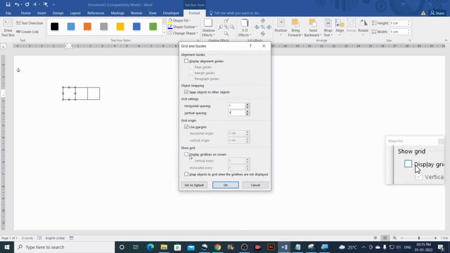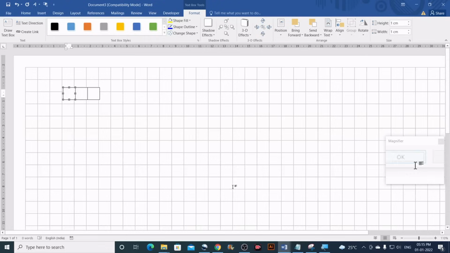And then you can just tick this option, display grid lines on screen. So for every vertical and horizontal, you need to just type 1 and 1. And the last option you may leave it unchecked and then click on OK. So this will display the grid lines and also the grid line size, and the spacing between one grid line and another grid line would be 1 centimeter exactly.